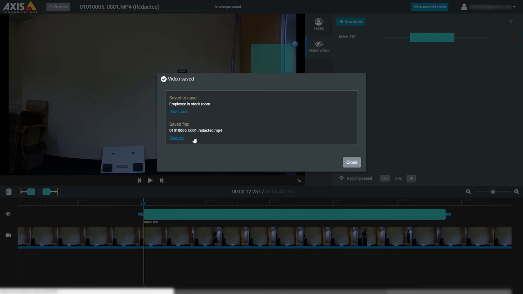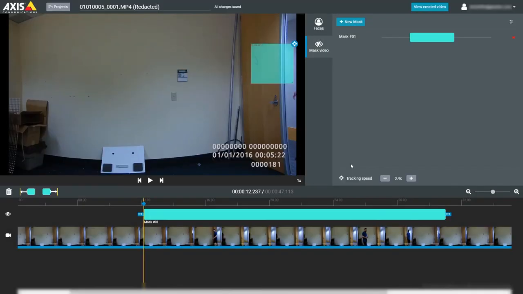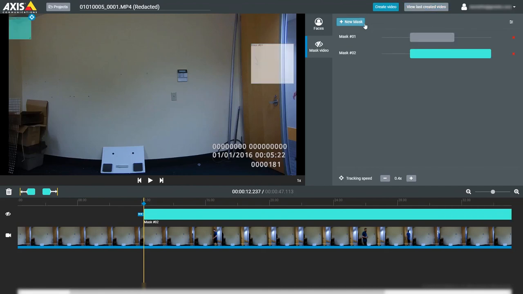If you choose to continue editing a clip that has already been created, you'll have the option to view the saved video again by clicking on the View Created Video button on top. If you make any new changes to the clip, this button will change to View Last Created Video. Click on the Create Video button again to make a new video file with the current masks and save it to a case.